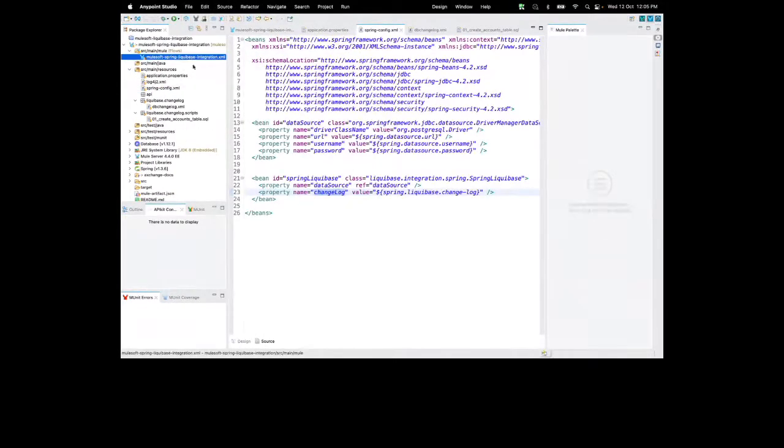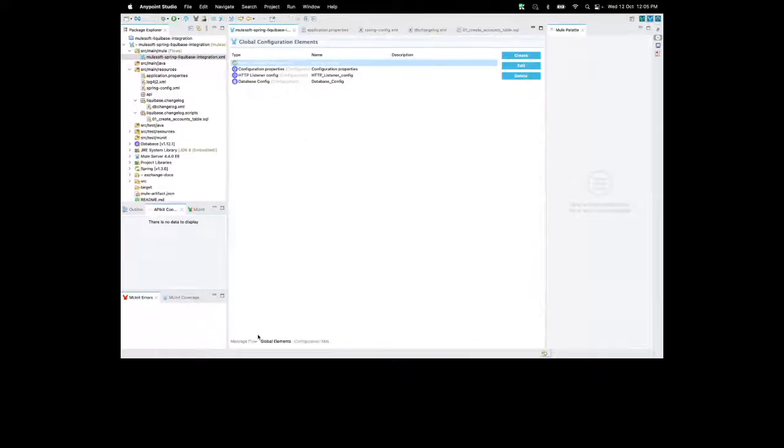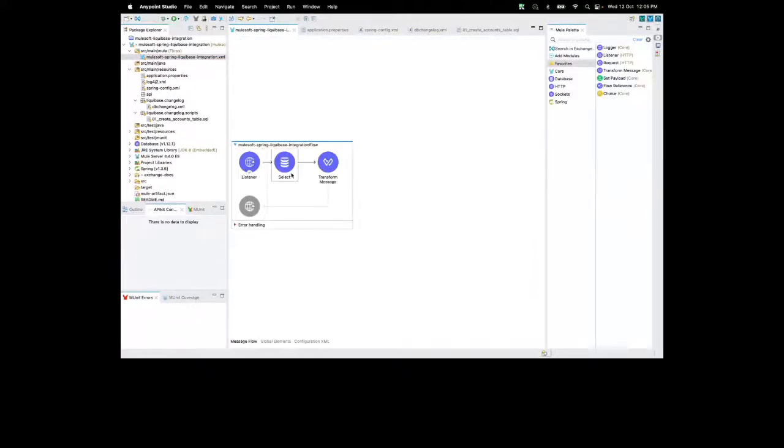Okay, so here you can see we have just configured the listener, and then we're selecting records from the account table. That is select star from accounts. Then we are doing some transformation, just printing the payload. Okay, I'm going to run this application.